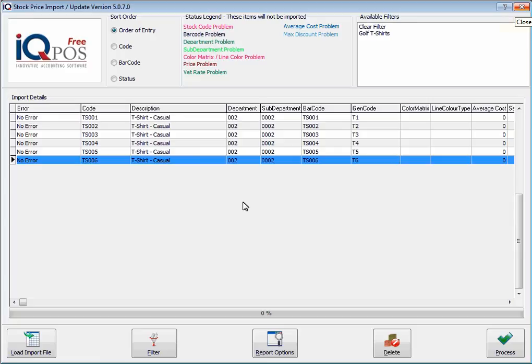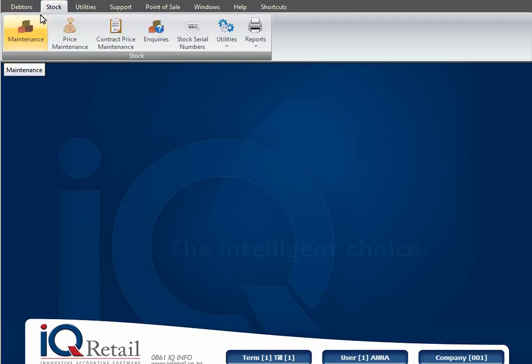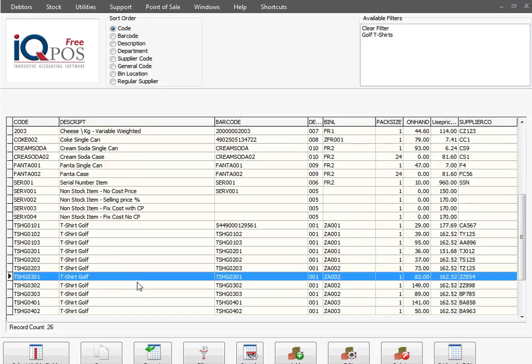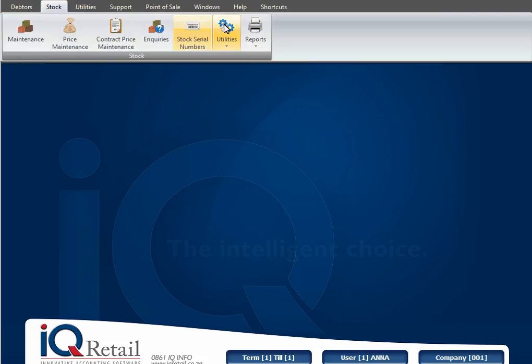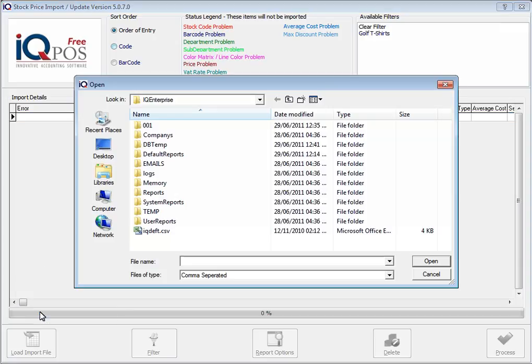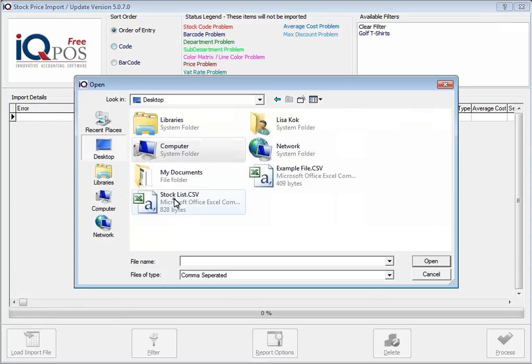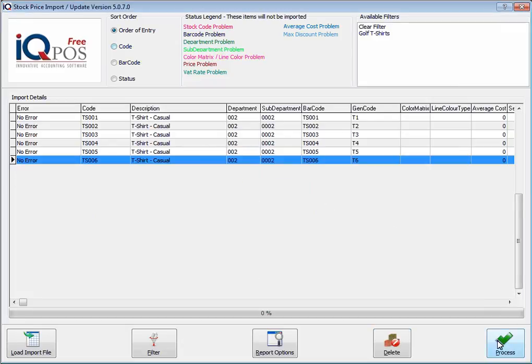If you had any other problems, make sure you go back to your file first before you import this. Now just to show you, if I close my stock price import option, then I'll lose what I've got there. But just to show you, if I go to stock maintenance, I don't have this product on my stock list yet. So what I'm now going to do is I'm going to import those items. So I'm going to import my file again, go to my specific file, delete that last line, and then process.